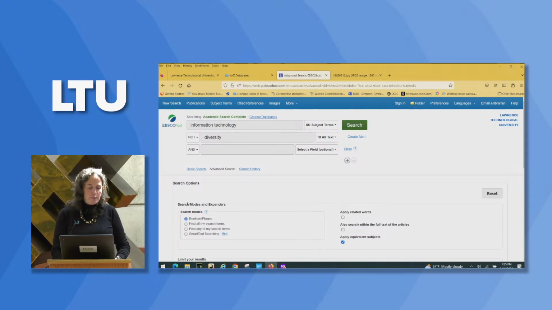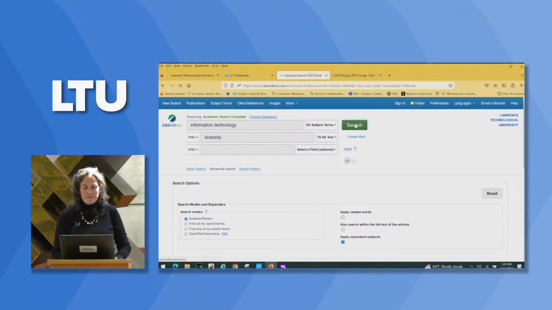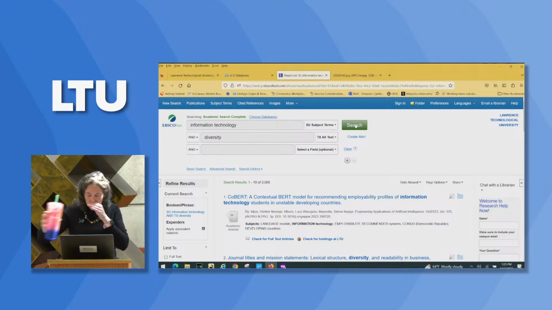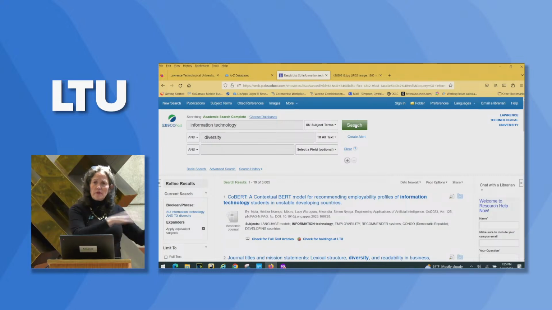And I left it as a Boolean phrase, so I want to change that to and. I want something about information technology and the word diversity to be in my results. Okay. And I get a little over 3,000 results. So do you remember the last search was super broad and we had over 800,000 results? Nobody has time to read 3,000 either, but it's significantly less, right?